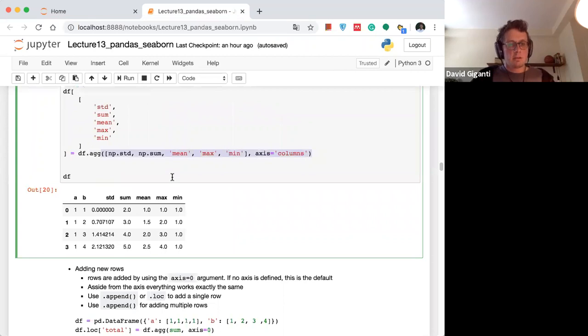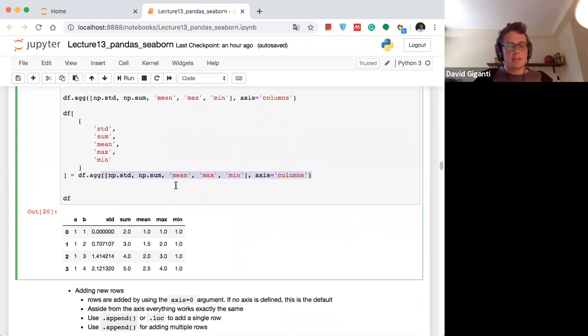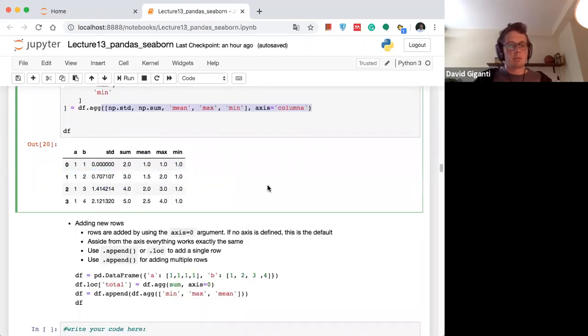Okay, so that's, I imagine, a very simple way to make statistics when you have a Pandas data frame, and agg is very powerful for that.